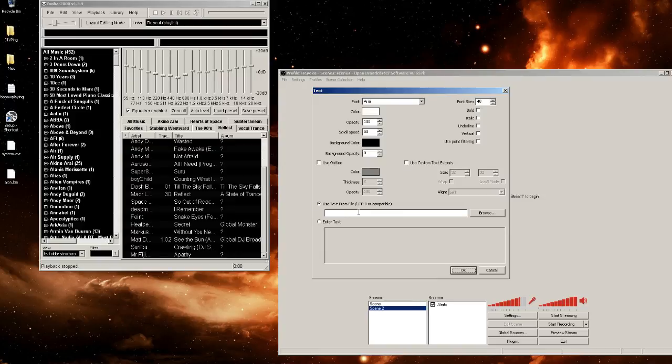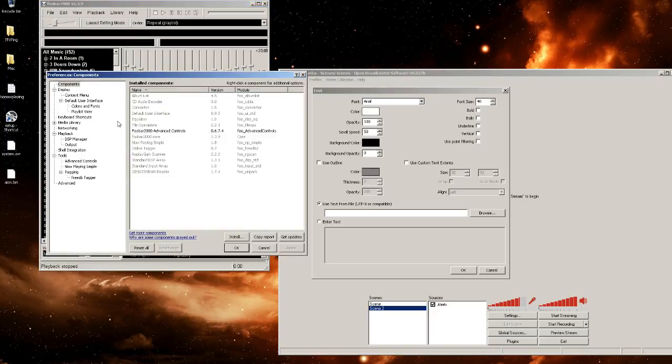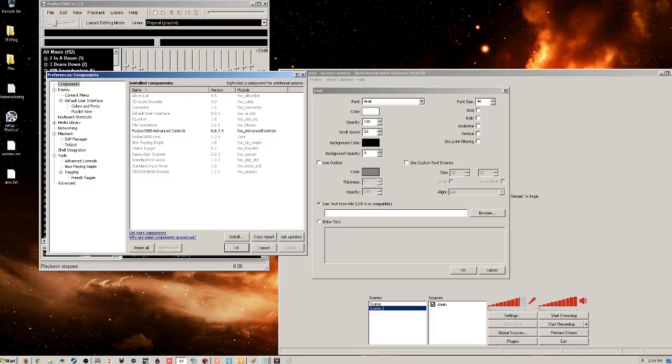Let me show you. When you go to here, go to Preferences. You need a plugin, and I have the plugin down below. The link to the plugin is down below in the descriptions. But anyway, let's see.